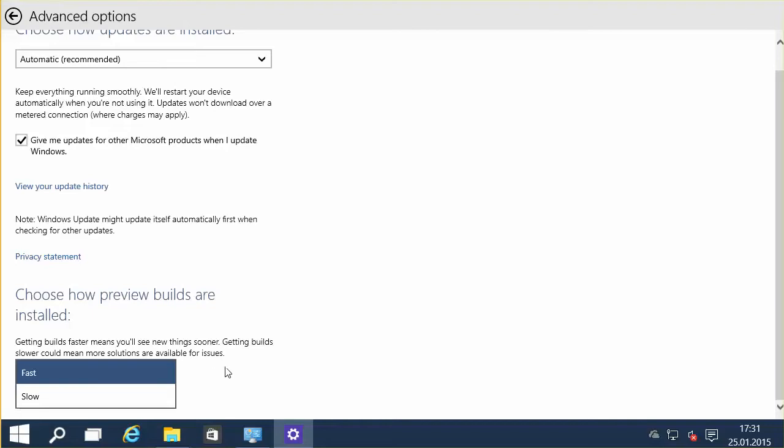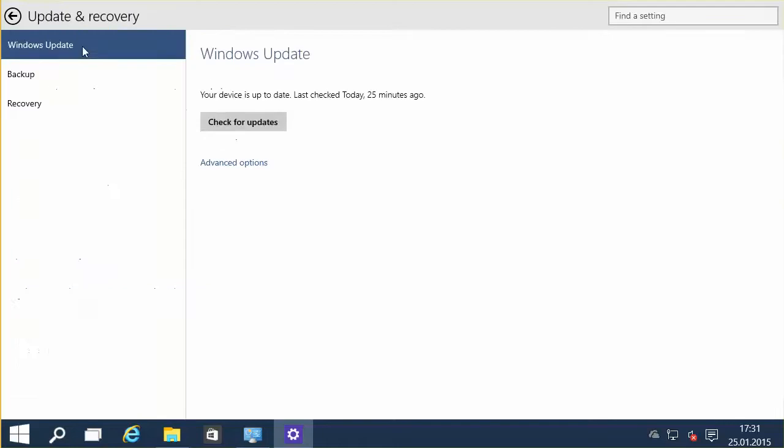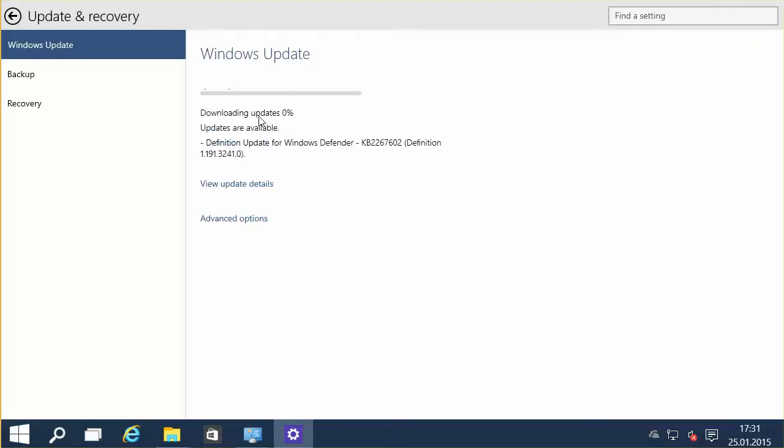You can say I want faster builds or slower builds. So if you select fast here, you get the newest features of Windows 10 very early, and you can search for updates here, for example. If you install the newest build 9926, for example, the first thing you will see here is one update for the operating system, released one day after they put the ISO onto the internet.